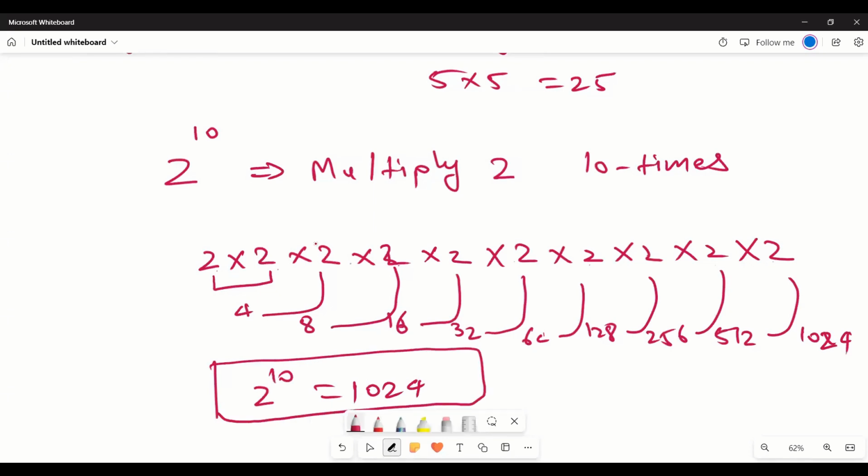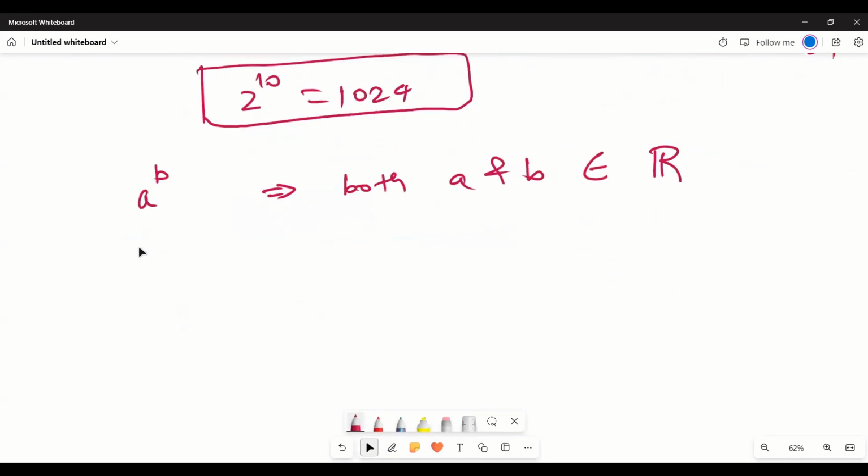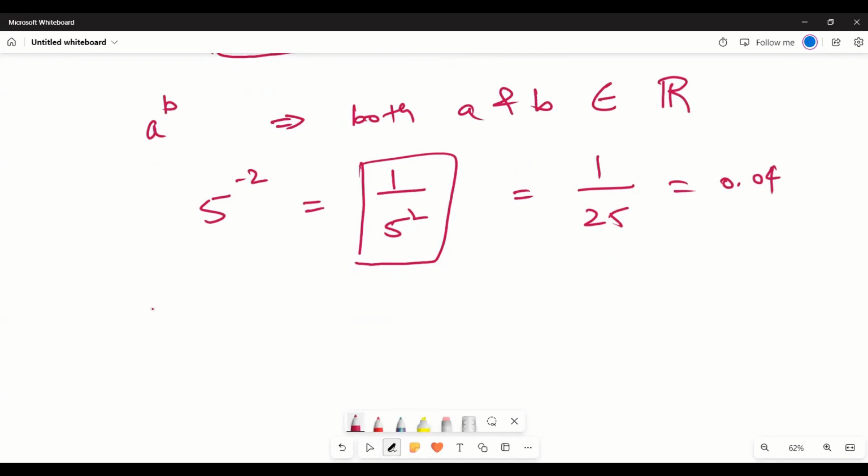Now, in a raised to the power of b, both a and b can be any number, which means they belong to the real numbers. A real number is basically a number that can easily be represented on a number line. These could be positive and negative both. For example, if you have 5 raised to the power of minus 2, you simply take this into the denominator, which is 1 by 5 raised to the power of 2. Now you can easily calculate. This is 1 by 25, which is basically 0.04. Multiplication of negative and negative is always positive in mathematics. For example, minus 5 raised to the power of 2 is nothing but minus 5 multiplied 2 times.